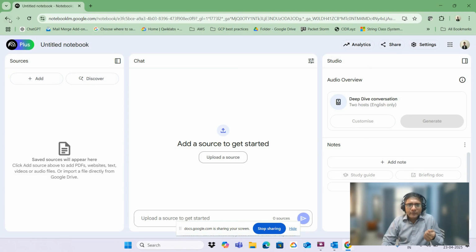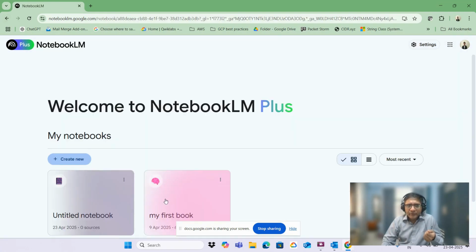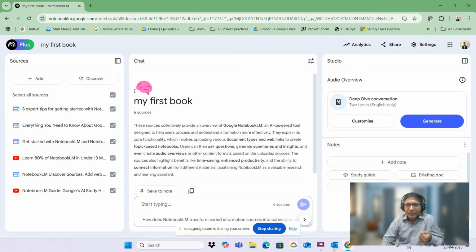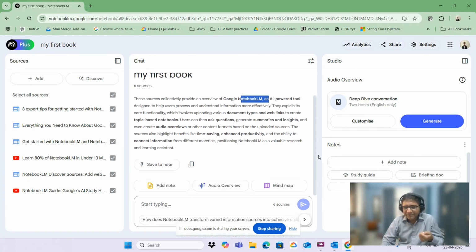So I tried to create my first notebook, and I put up a query: how to use Notebook LM. I allowed it to search over the internet and add all these as resources for it to answer this question. I just did that as an example to check how it would work. So, very nice service.